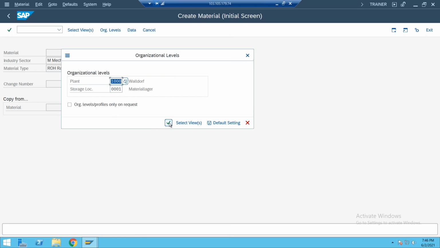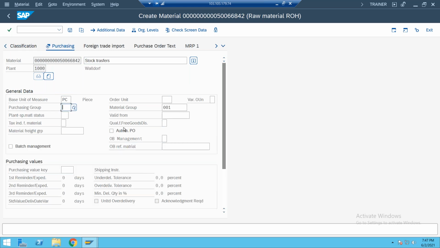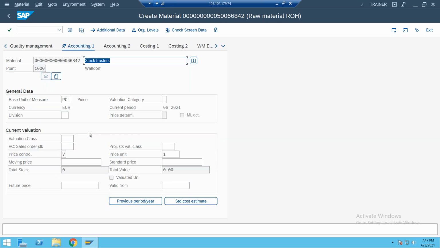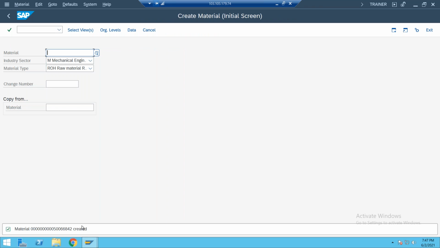So I'm going to create a plant and store location, as we are using stock transfers here. Generally in real time we need to enter the name of the material. So enter some base unit of measure, enter some material group, enter the buyer group, enter the valuation class, enter some price, moving price here, enter. So this is the material we created, right?